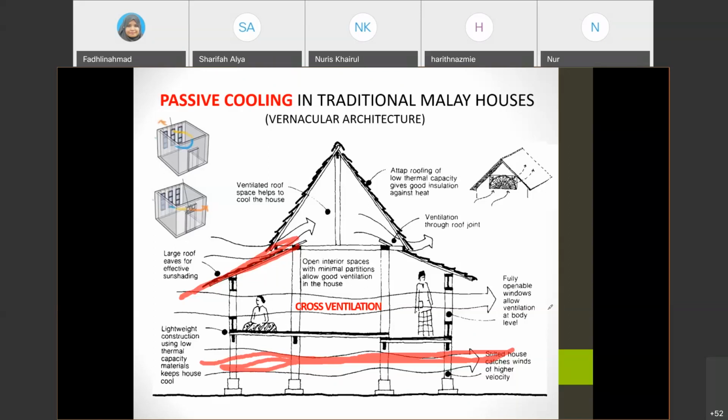Right? Fully openable windows allow ventilation at body level. Okay, so this one is the window. If you can see some of the windows, we call it tingkap labu. It is a big window. Sometimes they put in a big window over here. So if somebody stands over here, they can feel the breeze from the wind. Okay, so it provides good ventilation from the wind, right?